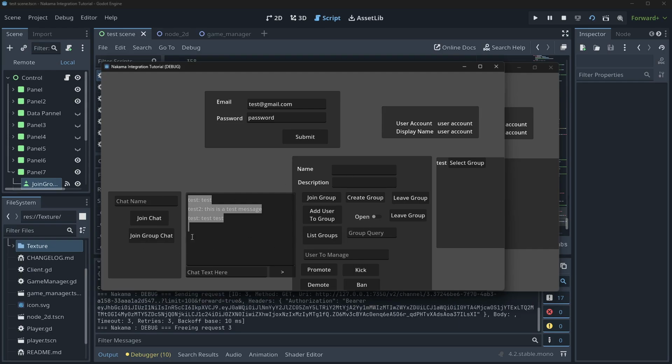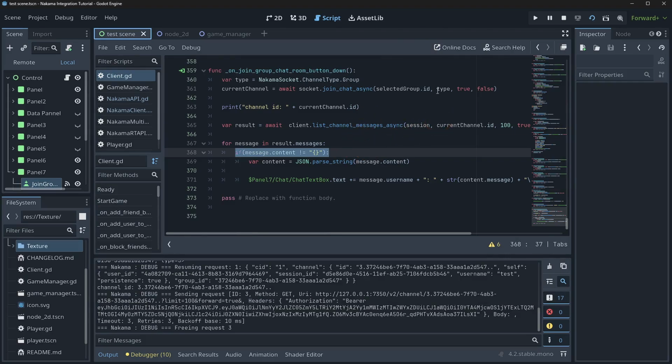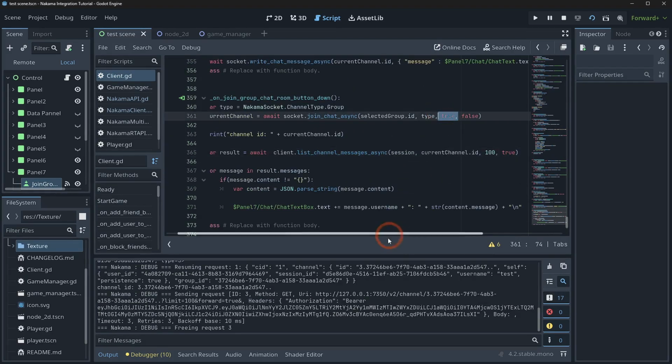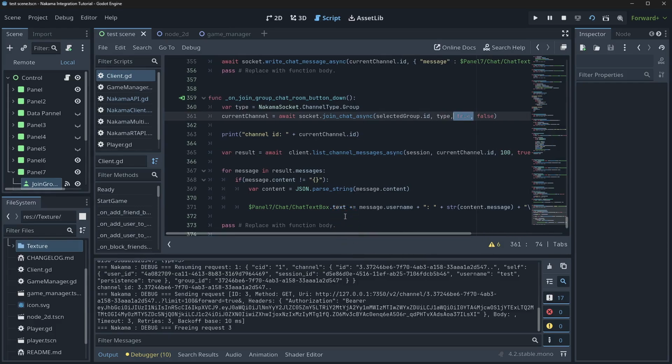It actually came back with the proper messages. That's basically what persistence does right here. This true right here causes it to be saved and to be reusable later. That's one of the big cool advantages here.